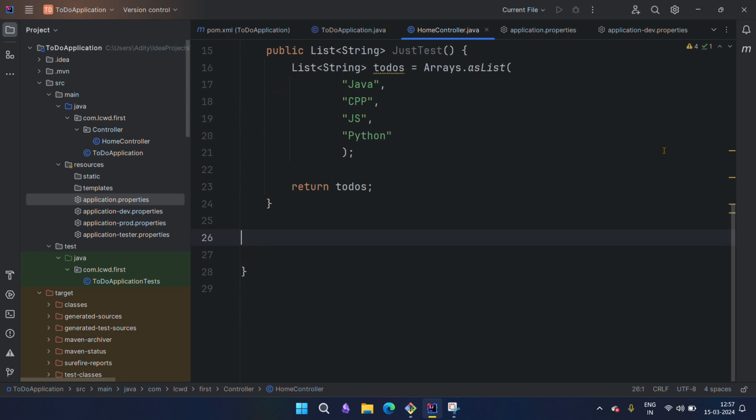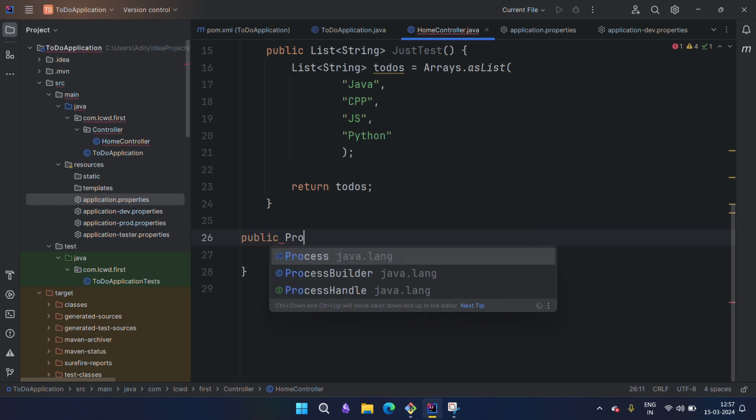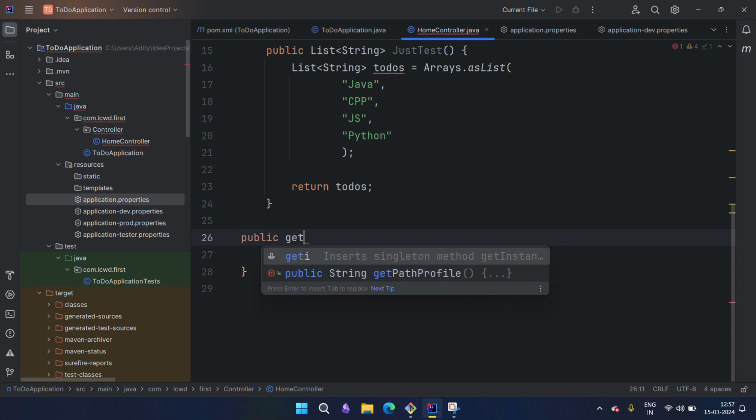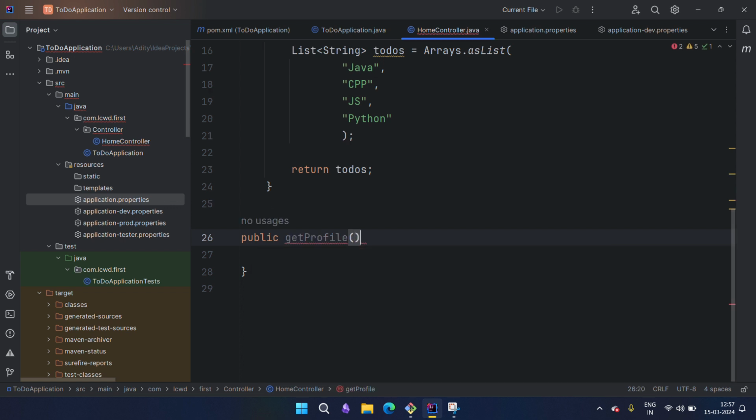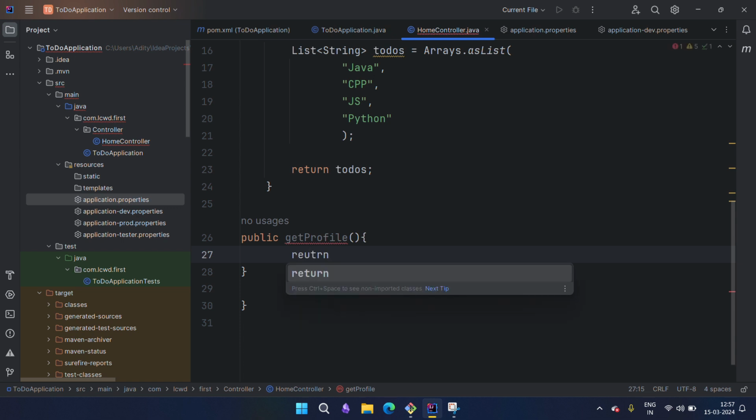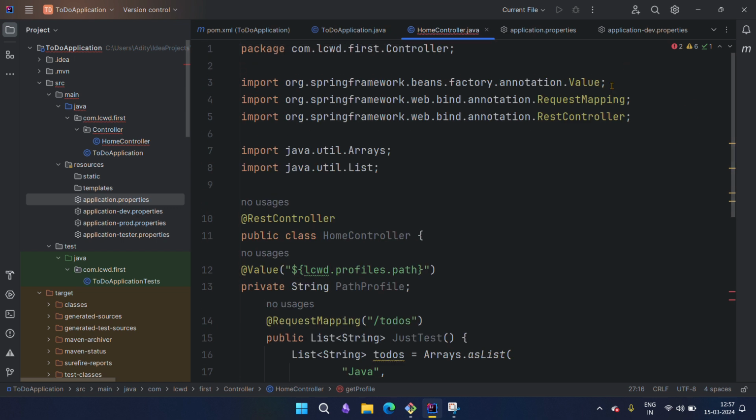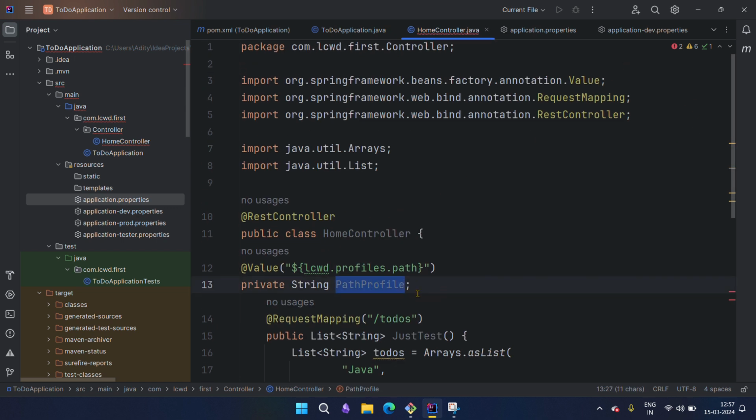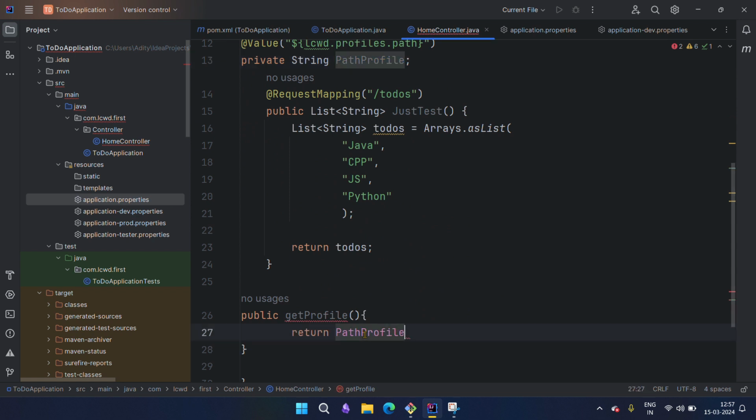Now in the end we need just a function or a method. We'll make that. Let's name it getProfile, and we'll return pathProfile. Okay, so now we need an annotation.